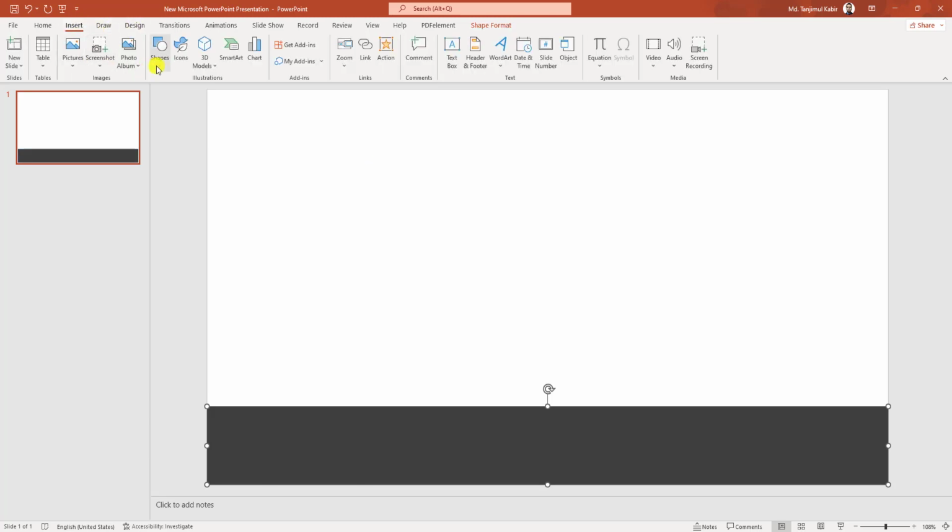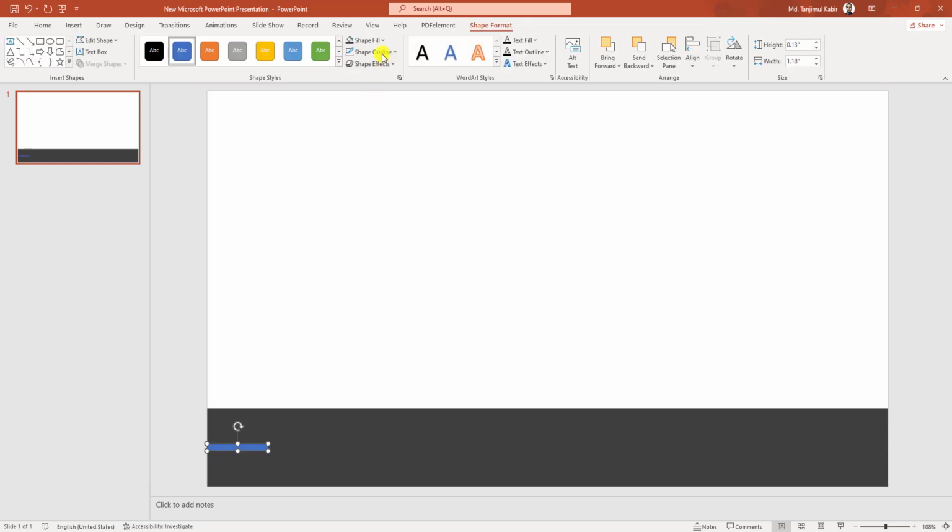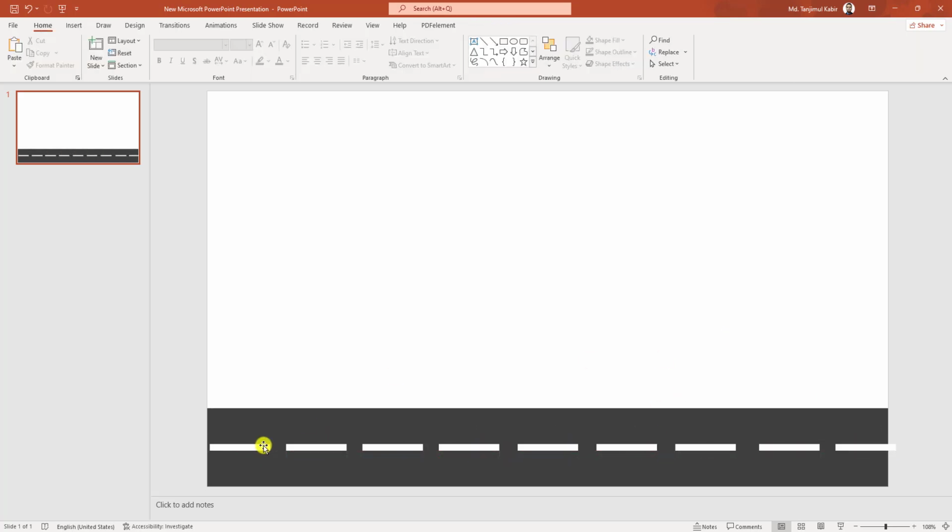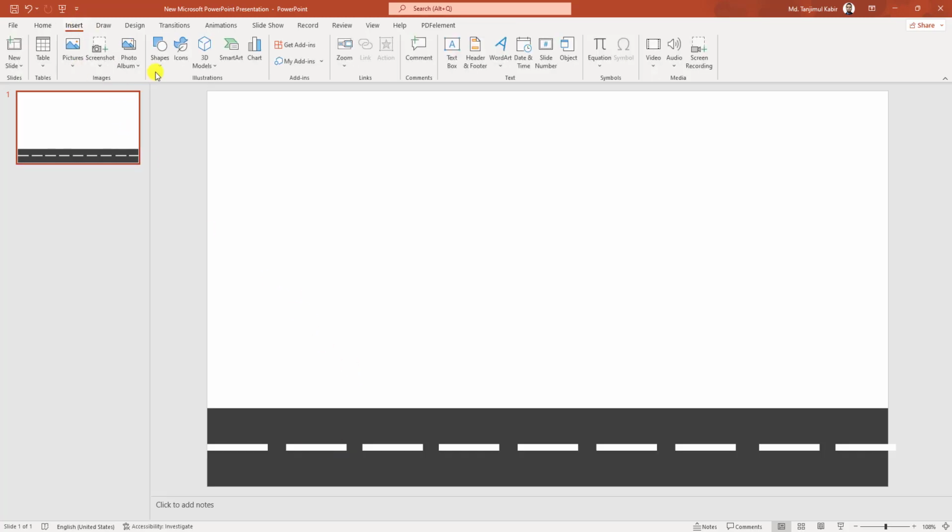Again go to insert, go to shapes, pick our rectangle shape and drag it over here like this. Go to shape outline, make it no outline, shape fill, make it white fill color. Now press Ctrl button and use the mouse key to drag it like this. Now this is perfect.